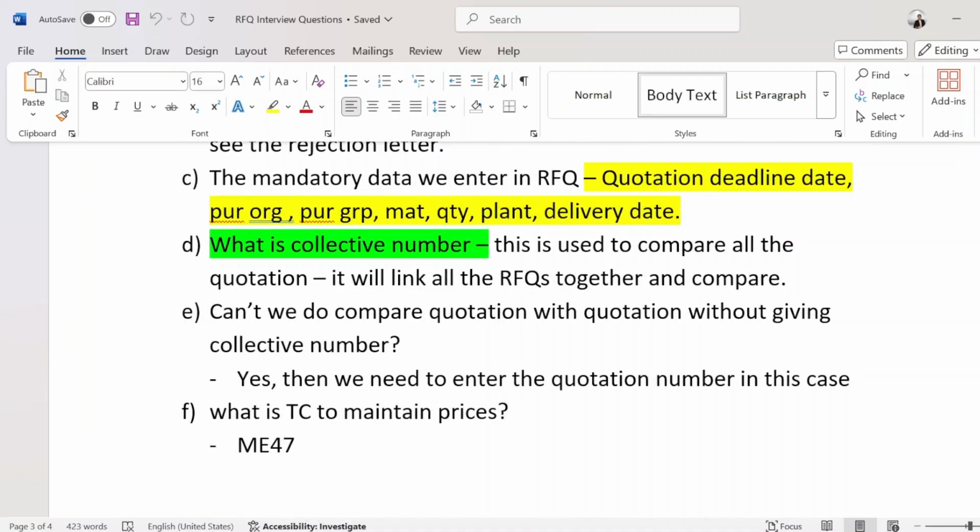What is a collective number? Sometimes the interviewer used to ask what is a collective number. This is used to compare all the quotations. It will link all the RFQs together and compare. Let's suppose for the same material MAT01 there are 10 RFQs, because we are creating from 10 suppliers. So it's very difficult to maintain these 10 RFQ numbers. So it's better to maintain a single collective number for all these 10 RFQs. So that is what we use a collective number for.